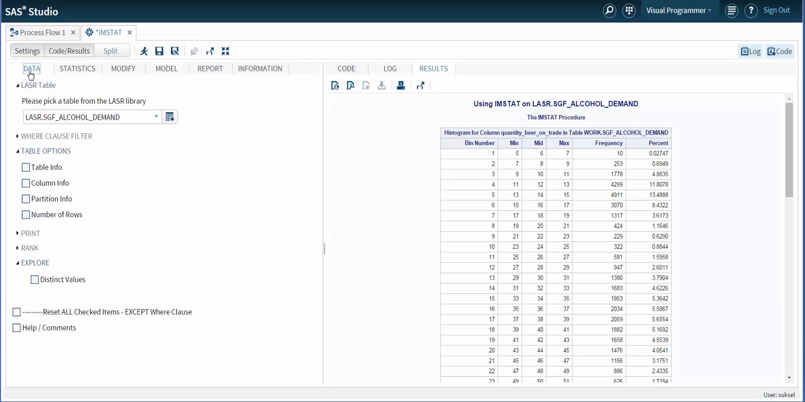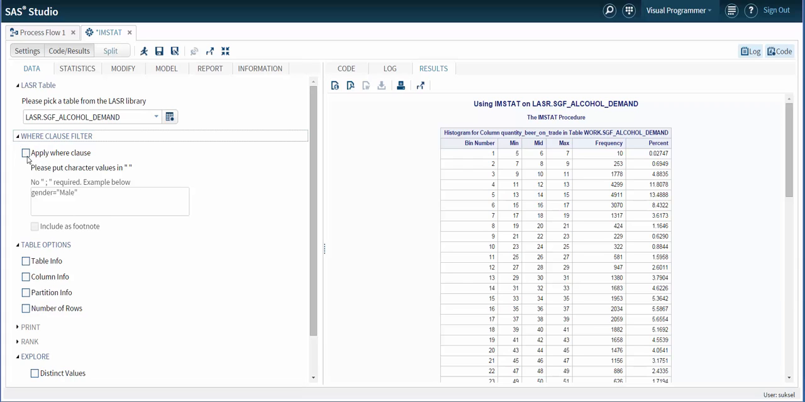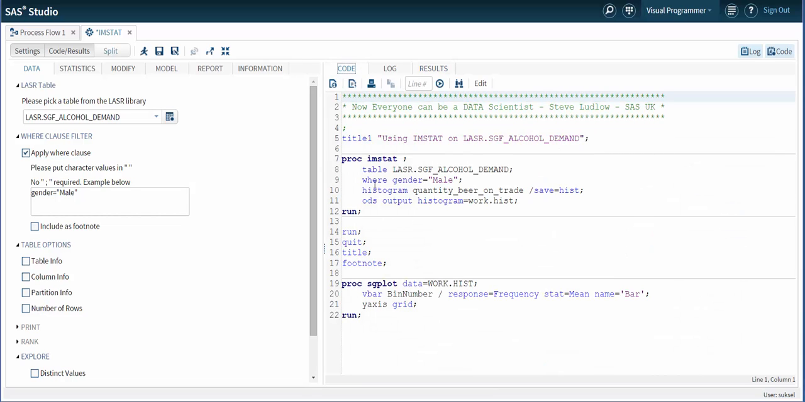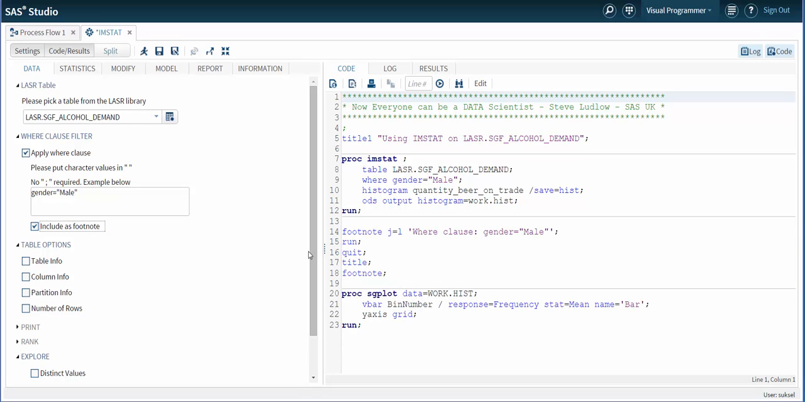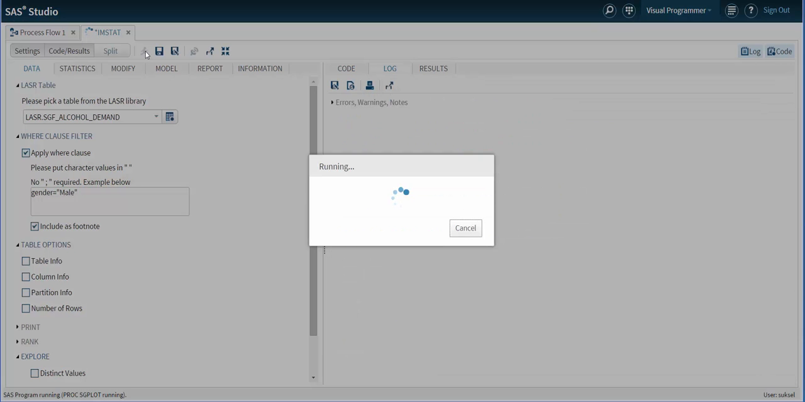I could go back at this point, use my where clause filter. In fact, let's quickly do that. If I apply a where clause, let's have a look at what code it's generating for us. You'll see it's added a where gender equals male. I can also include that as a footnote. So let's just rerun that. So this will only work on males.